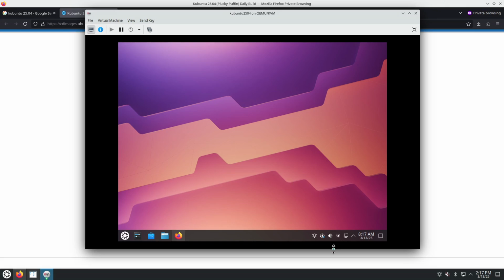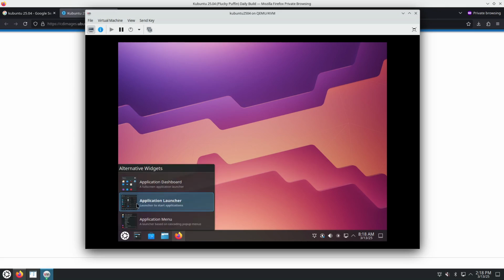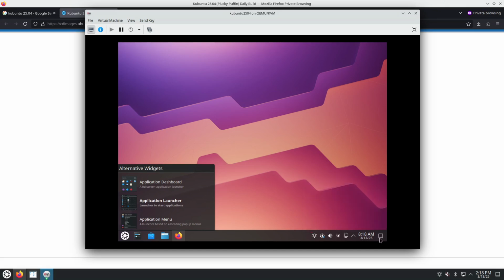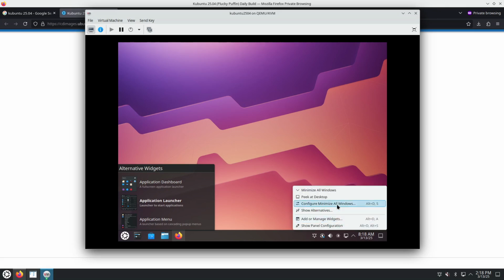Okay, so back to the default desktop. A desktop main panel, icons-only task manager, application launcher, which is this guy. There are alternatives: application dashboard and application menu. System tray, digital clock, and minimize all windows.